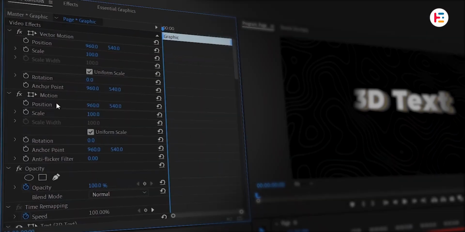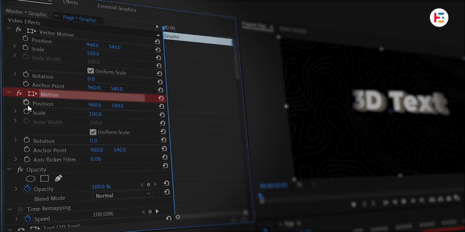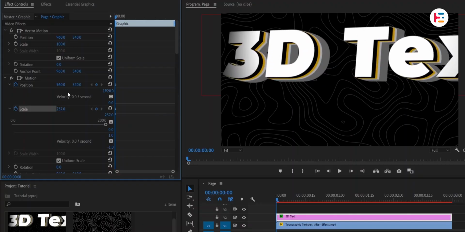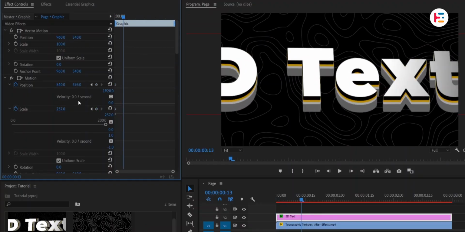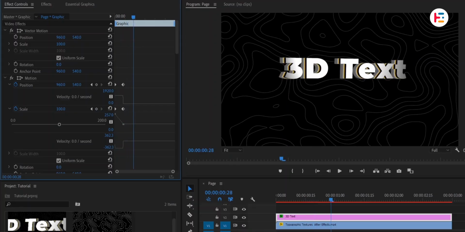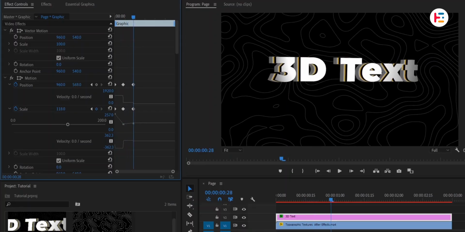Let's kick it up a notch. Go to the motion section and add keyframes for position and scale. Increase the scale, adjust the position, then reset both after a few frames. Move forward a bit, increase the scale slightly, and adjust the position.